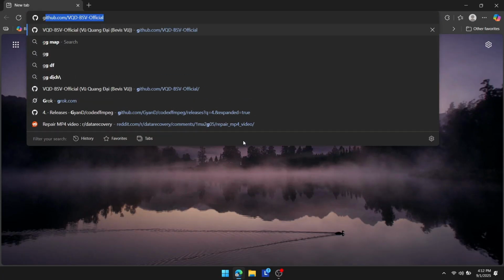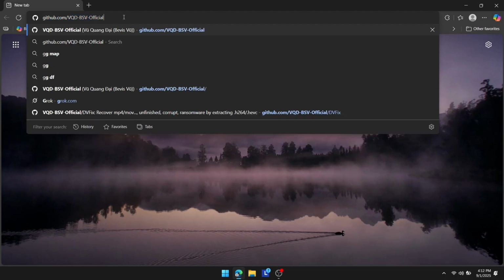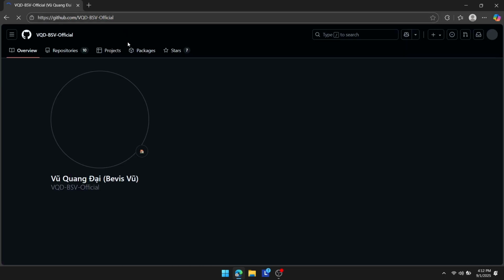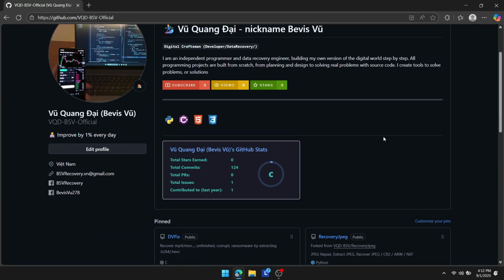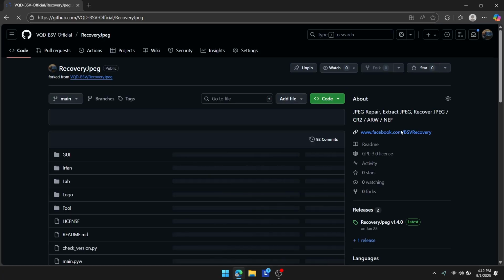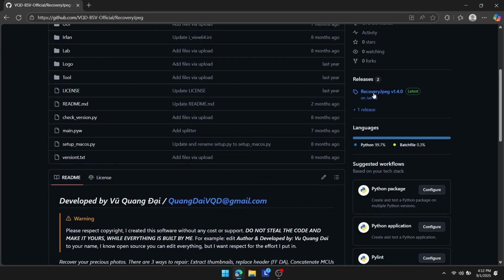First, go to the browser and access my JPEG page. The link is below the description. Scroll down, and we can see RecoveryJpeg. Click on it, then click on Releases to download. Select the first file, the .zip.